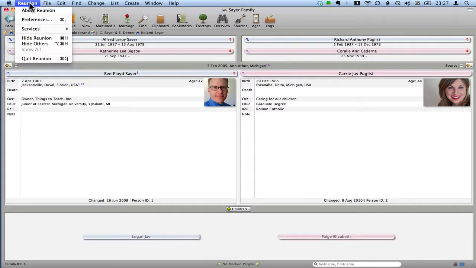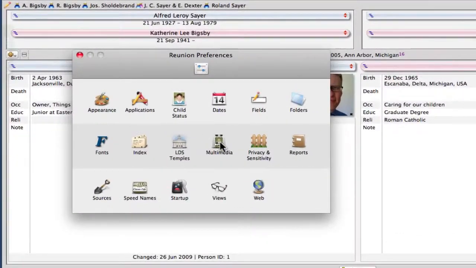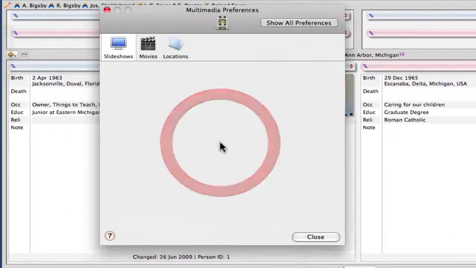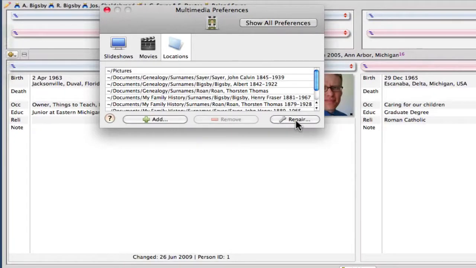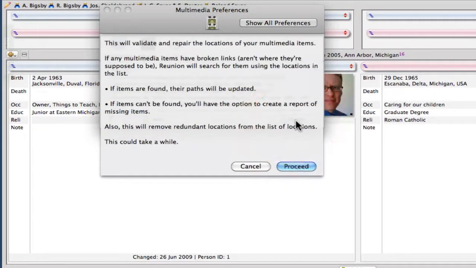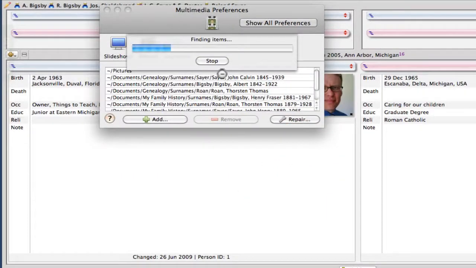So up in Reunion, on the menu bar, over to Preferences, and right here we can select the multimedia icon. And if we click on this locations folder icon, and then down here on this repair button. Now the details of this are covered in a video on MacGenealogist.com, so you can look that up. But I'm just going to click Proceed. This box just tells us what it's going to do.